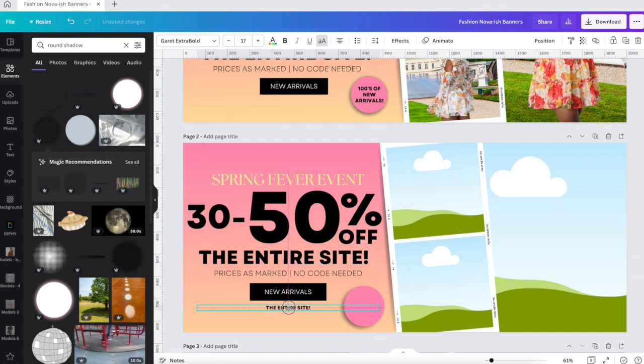And this says hundreds of new arrivals. I'm just going to squish this in like that. That way you can just pop it right here in the middle.